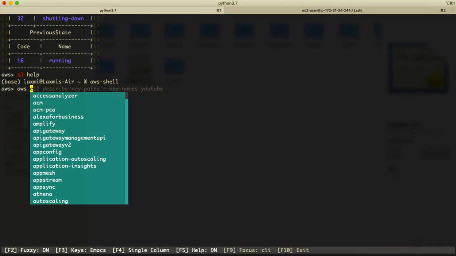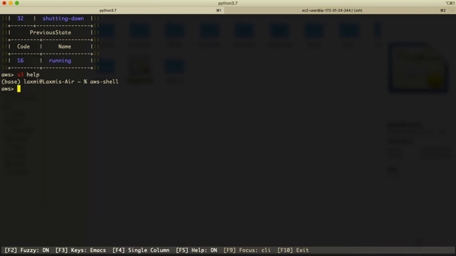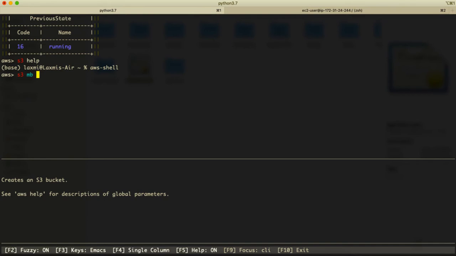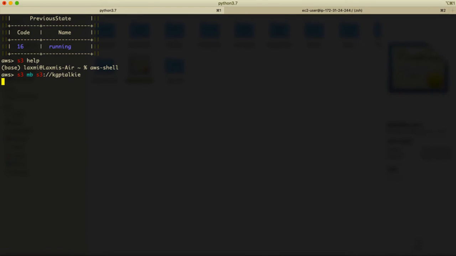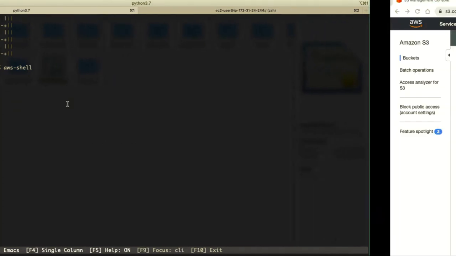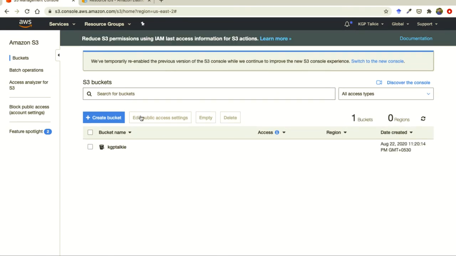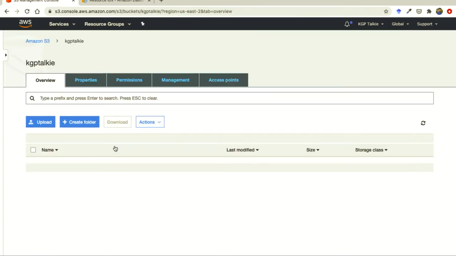Let's go ahead and run AWS. Sorry, we already have AWS there. Then S3, the Simple Storage Service, MB, that means make bucket, and then I have to tell at what location I want to make the bucket. I'm going to say S3://, thereafter the bucket name. I'm simply going to make a bucket called KGP Talkie. With this, a bucket is made, and if you refresh this page, you should be able to see this bucket KGP Talkie created here.